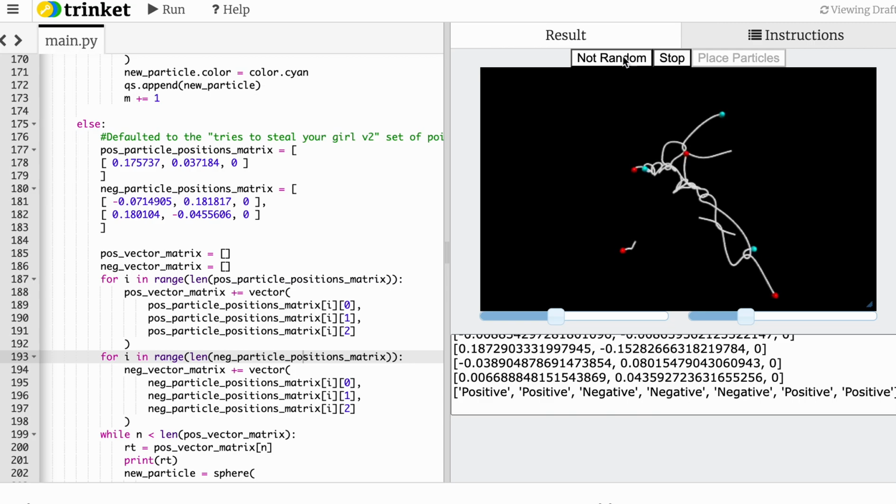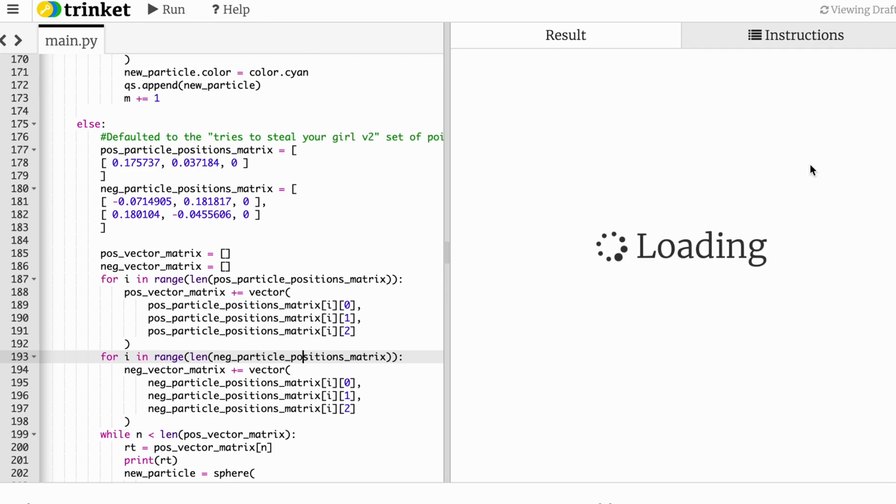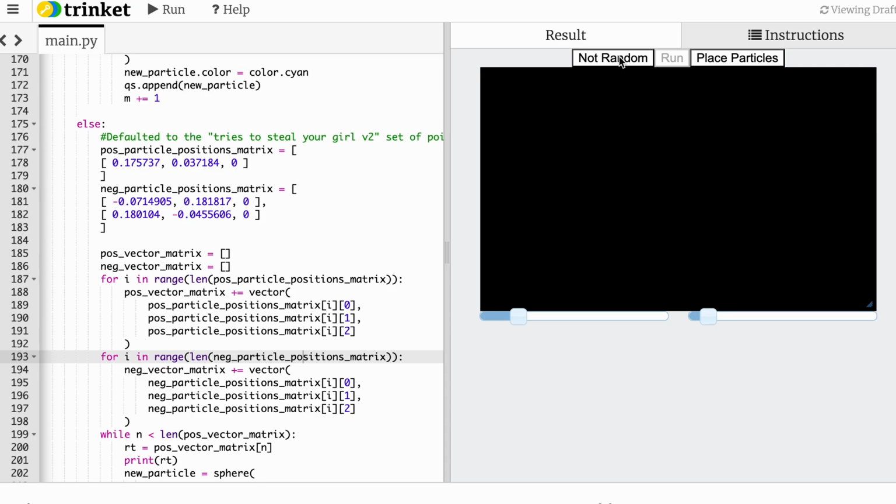As for the not random button, I'll click play again. If I were to click not random, this would make the positions of the particles not random. Prior to this, all of the particle positions were random, and the only thing you could determine was the charge. If I click not random, now these sliders do nothing because you have to input the specific position of each particle. And you do that over here in the code.